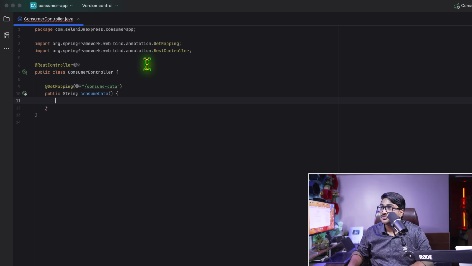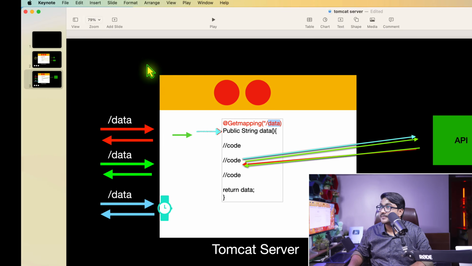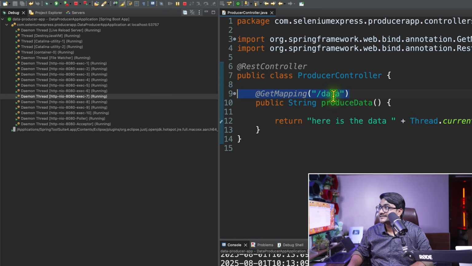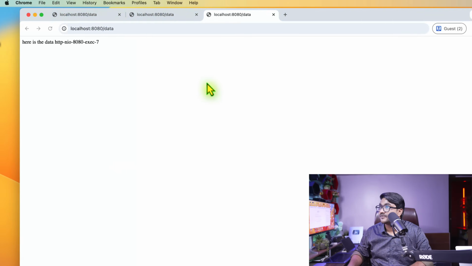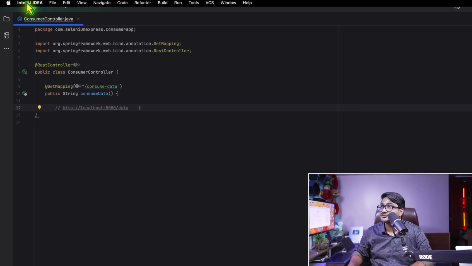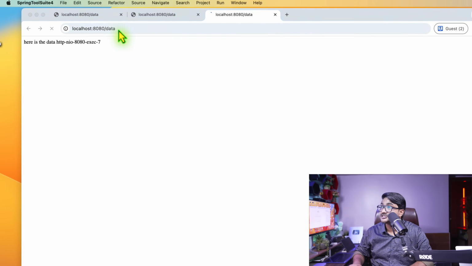So I'm going to consume the data from my producer application, which is up and running, right over here. And this is the endpoint that I'm going to be calling, okay, /data. So let's come over here to my consumer application. This is the endpoint that I'll be calling right now, okay, using this consume data, which is running on my IntelliJ right now. Only one thing that I will change over here.